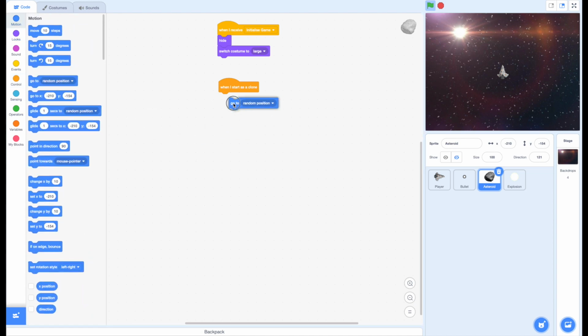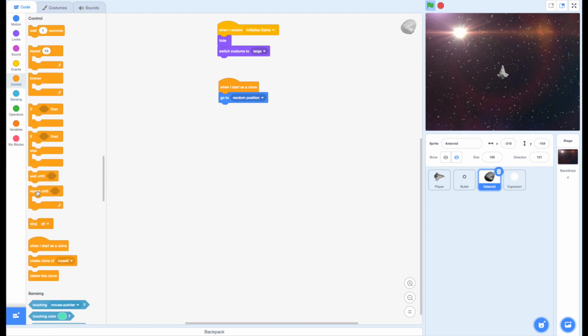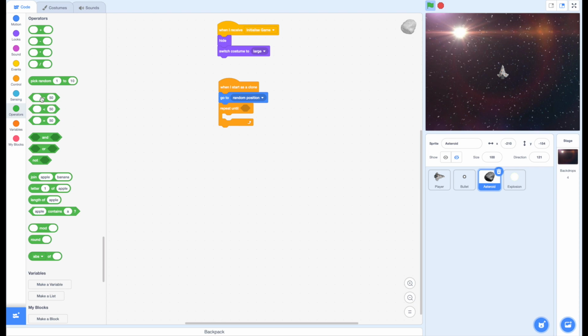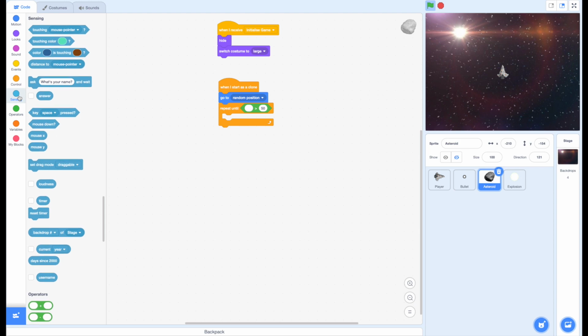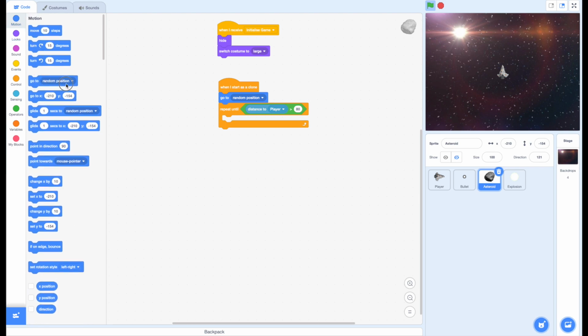So we'll go to random position, but we don't want him to start too near the player. That wouldn't be fair on the player. So what I'm going to do here is I will repeat until the distance between the asteroid and the player is a reasonable size. So I'll use distance to repeat until distance to player is bigger than 80. So if it's not bigger than 80, then we'll just pick another random position. I'll do that again and again until it starts far enough away from the player.